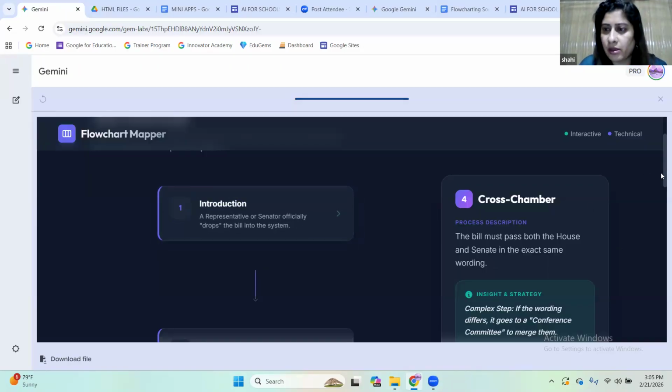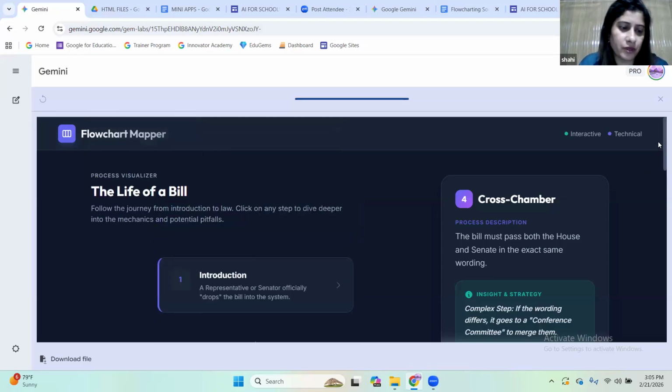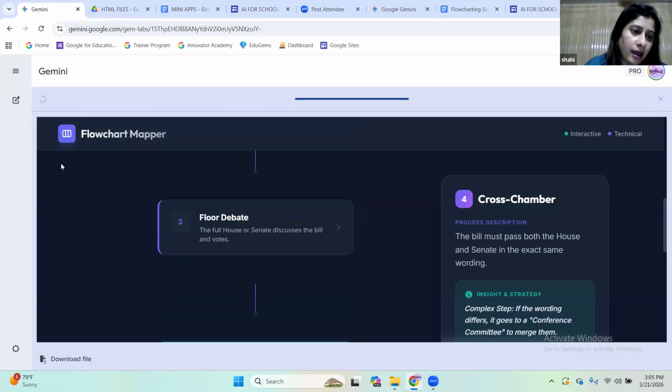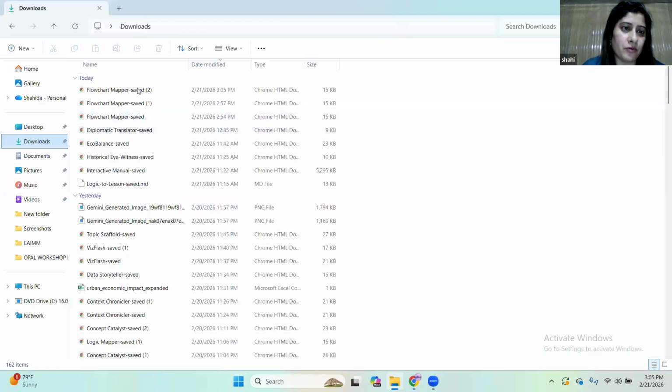It's very, very simple. Now you can see the screen. This is the app view which you are seeing, the flowchart mapper. Just follow my arrow on the screen. I go down here, download file, lower bottom, left side, download file. Just click it, and it will go to the download folder of your computer. You see, this is the download folder of my computer.